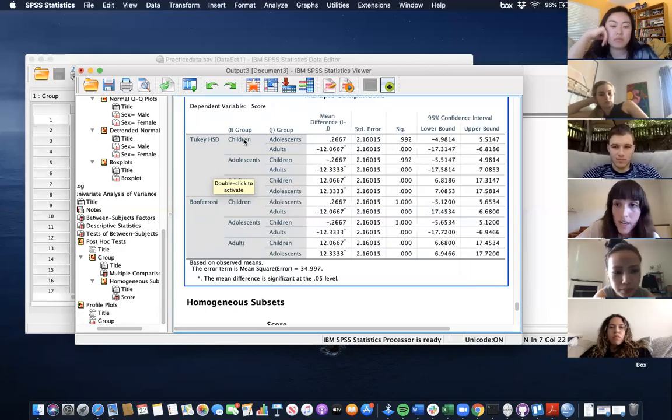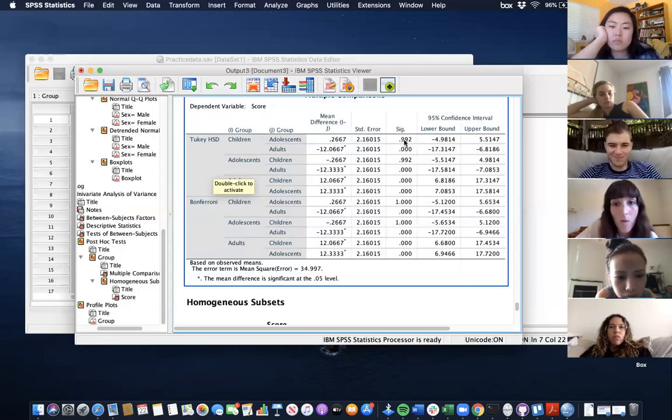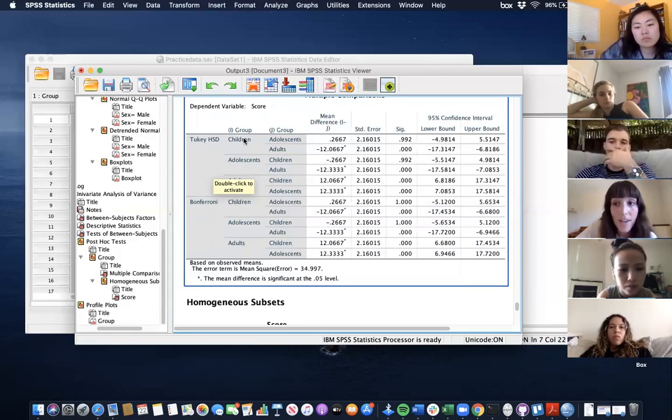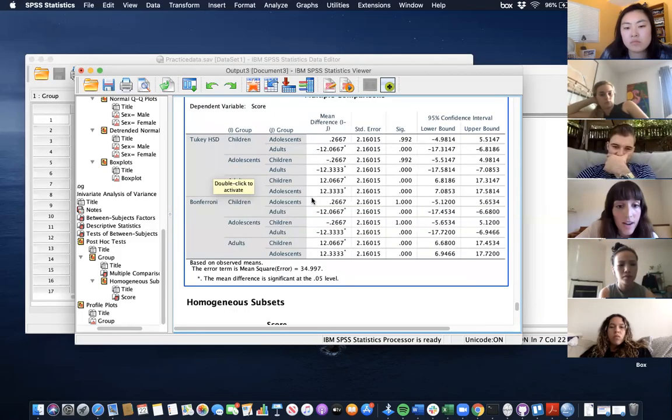So children compared to adolescents, they scored a little bit higher, but it wasn't significant. And that's what we saw when we were looking at the descriptives. The means weren't that different. But children and adults, it looks like there is a significant difference. Children had a significantly lower mean score than adults did. And this little asterisk here, you can follow it to here. So the mean difference is significant at the 0.05 level.